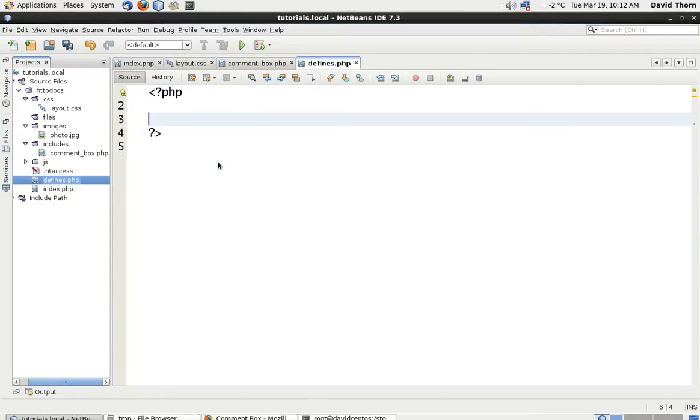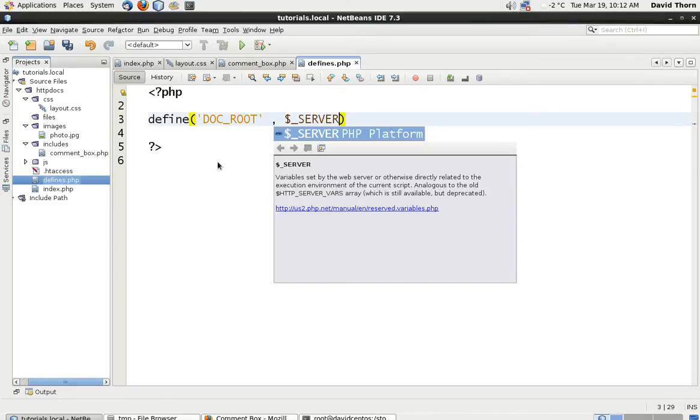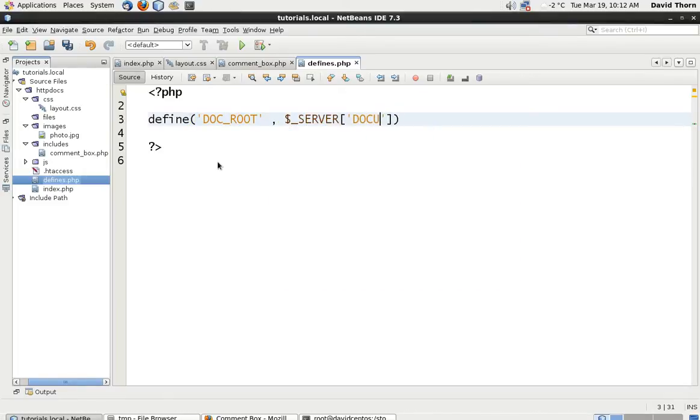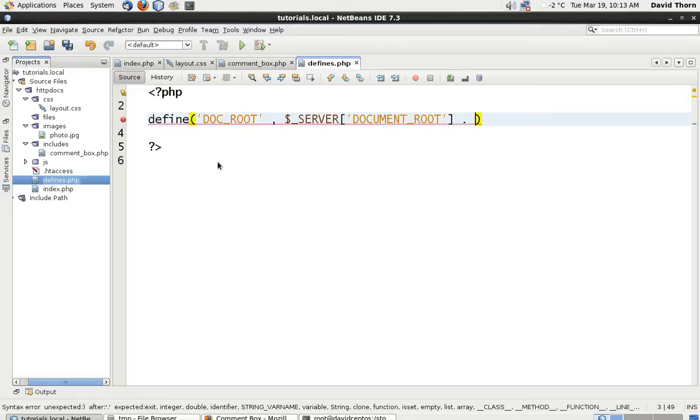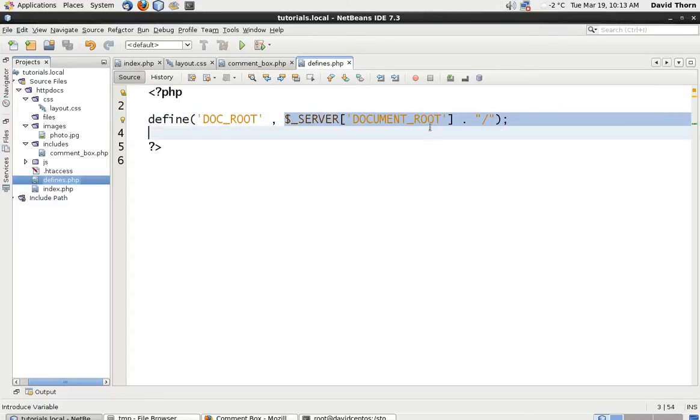Let's junk all of this because we don't need it, and we're going to say define. Okay, and we're going to say doc root, so we don't have to type this out all the time. I don't want to type out server document root all the time. So now that's there, and let's just pop a forward slash on the end. It's all dependent on whether your document root has a forward slash on the end or not.